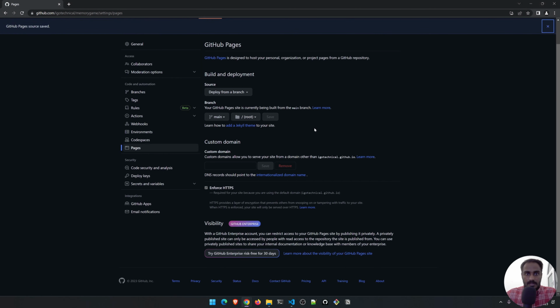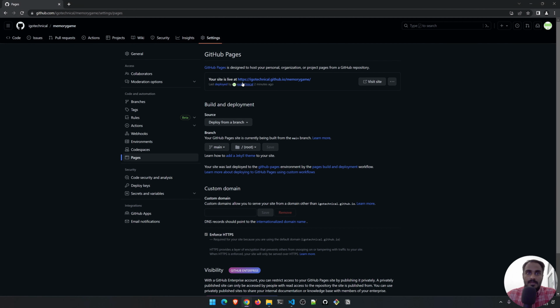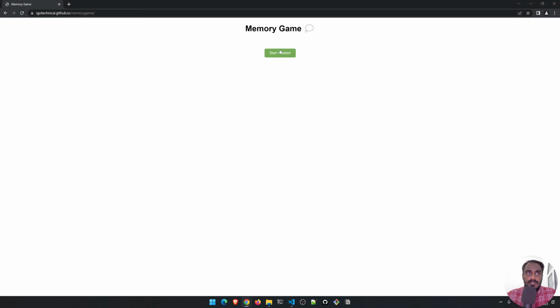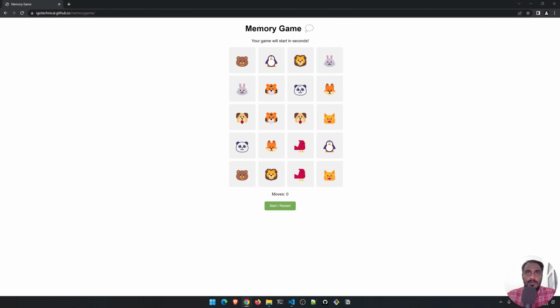You can also give your custom domain. You can directly deploy from your GitHub account to your custom domain. This needs some changes in your DNS records, but for now I'm going to leave it as it is. Give it some time, and then you will get a notification saying your site is live at igotechnical.github.io/memory game. If you go to this website, you can see that the HTML is loading and everything is showing up. You can deploy your website that easily.